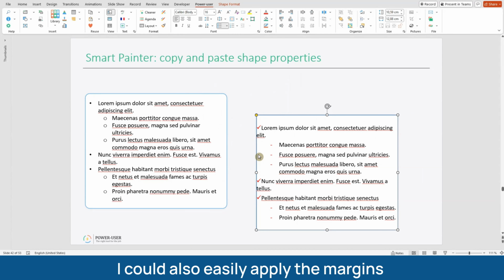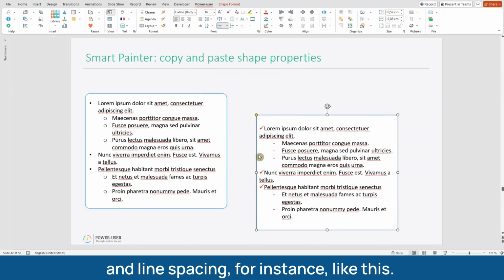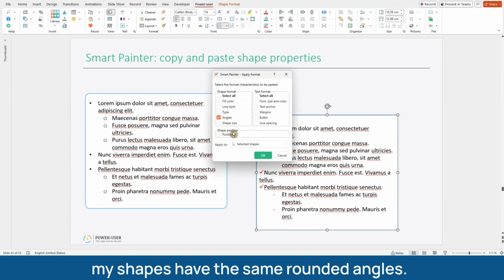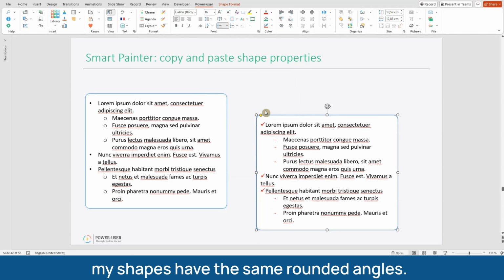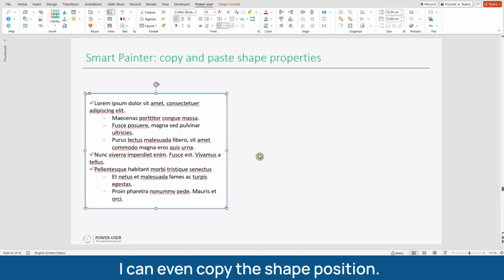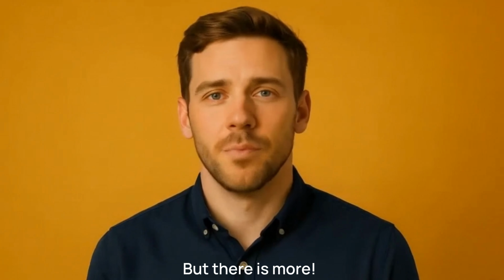I could also easily apply the margins and line spacing, for instance, like this. I can also copy the shape angles to ensure my shapes have the same rounded angles. I can even copy the shape position. This is already great and it gives me a lot of flexibility. But there is more.